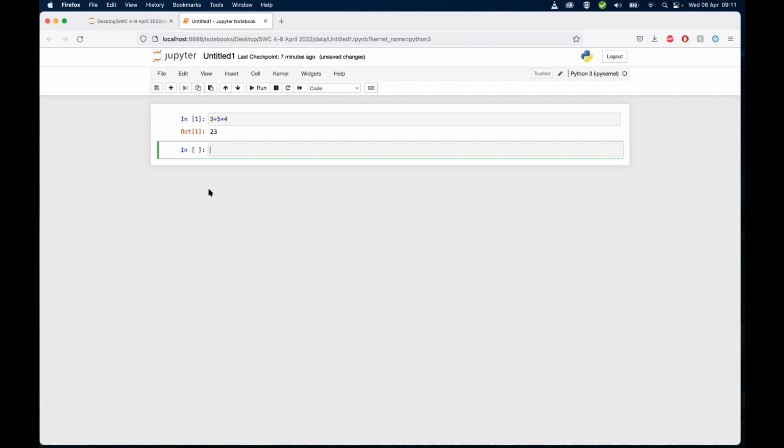Now, that's where the variables come in. A variable is something that we use to assign value to. So when you want to make sure that you save something, you have to assign it to a variable.